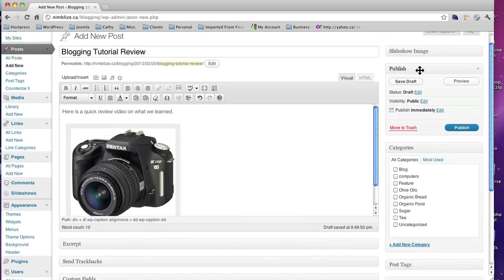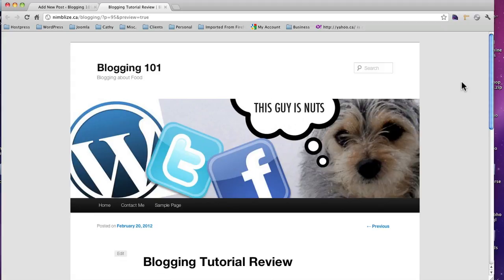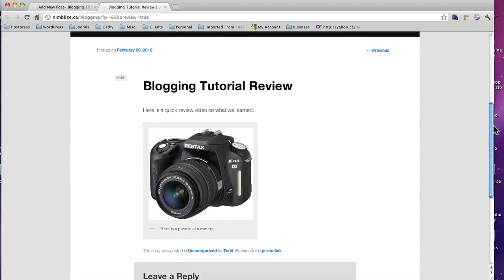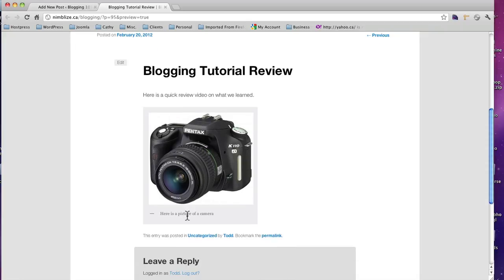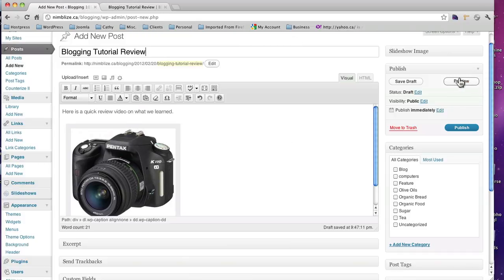Then you'll come to the right side here. You can save this as a draft. You think, oh, I've done a lot of work today, I'm going to come back tomorrow and finish off this post. You can save it as a draft. You can take a little quick preview and see how it's going to look on your website. So there's my blogging tutorial review with my image, and there's my little caption underneath, and that's my text. So that's a little preview.